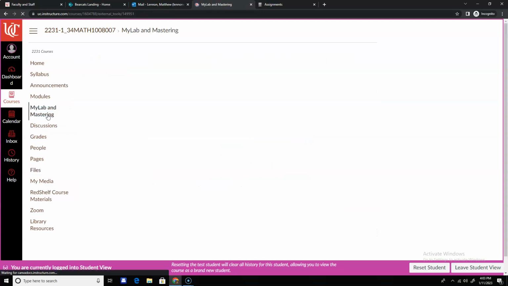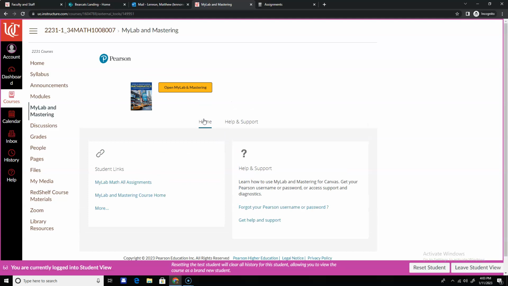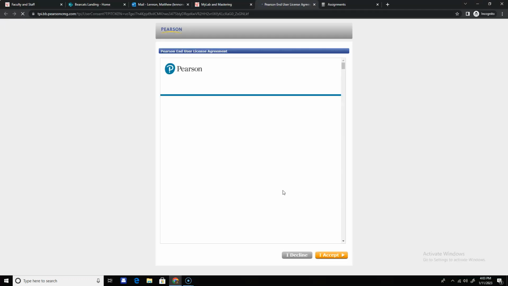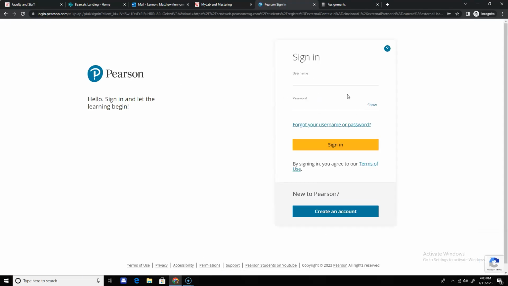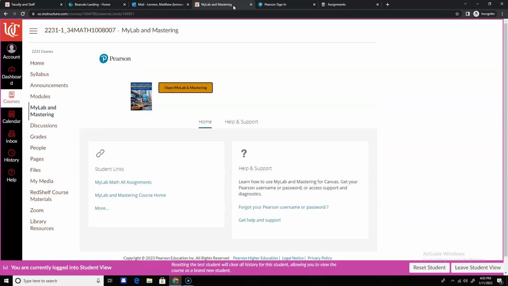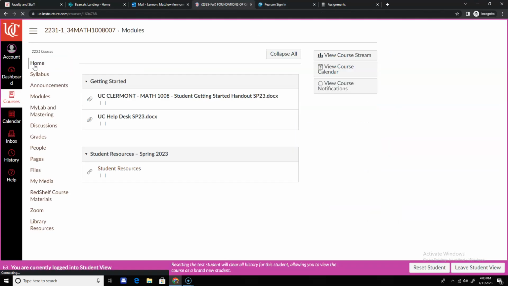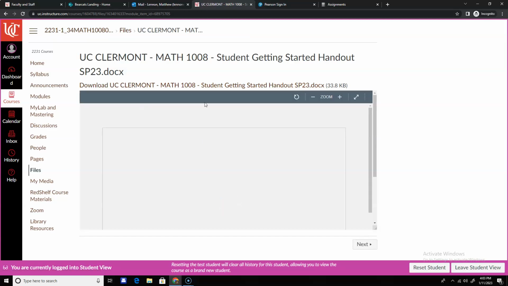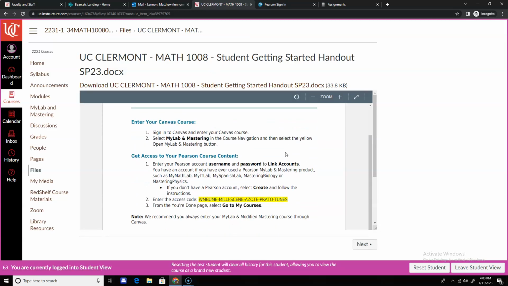Basically you're going to click that, and I'm probably not going to be able to register since I'm not in the thing, but basically you click this My Lab and Mastering, accept the agreement, and then this is the point where you're going to enter your username and password if you have it, and if not, you're going to create an account. And from there, you're going to go back and enter that code. The code is under the student getting started handout for the semester for spring of 2023. So you're going to enter this code, and then once you're done, you're going to be able to get into My Math Lab. We'll look at that now, but I can't do that from the student preview.